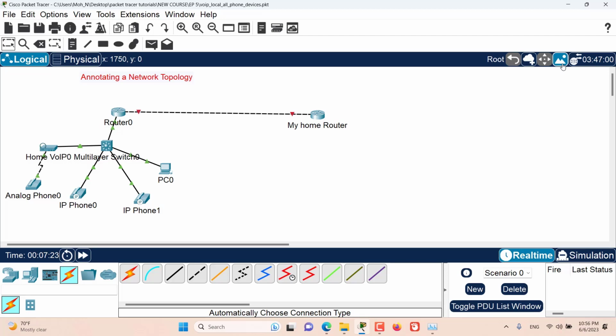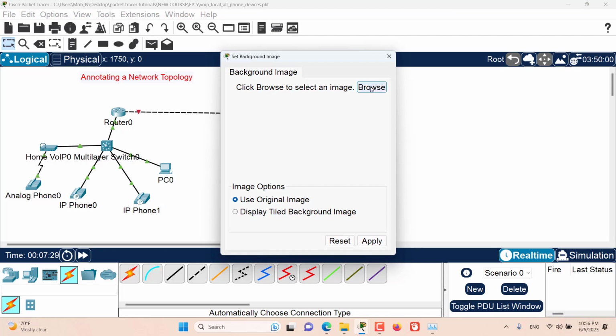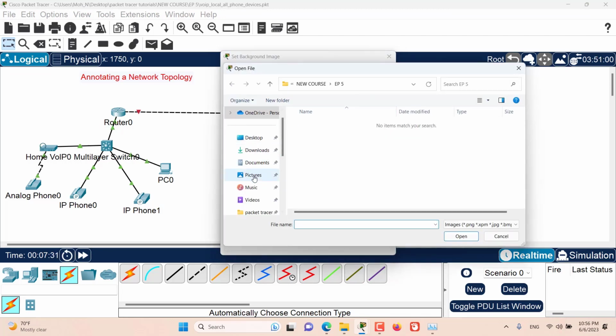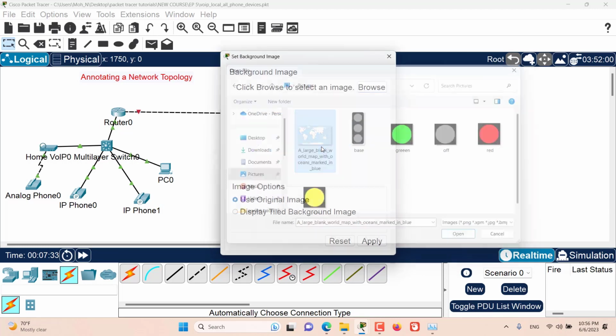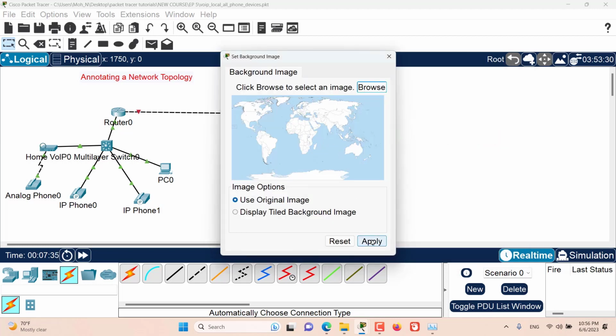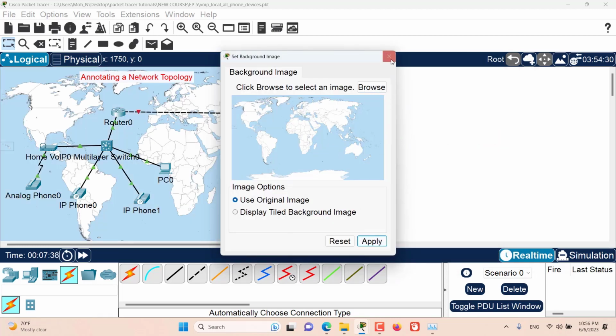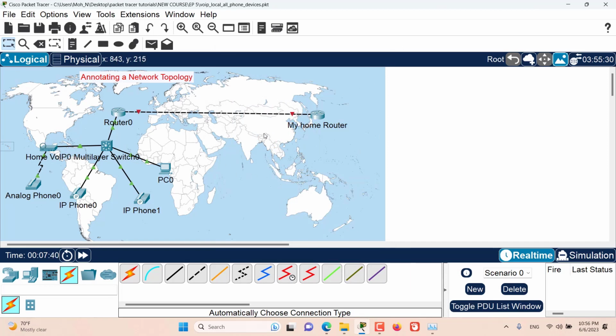Now let's get started. The first thing that I want to do is change the background image for the logical workspace. Here I can do that. If I come to here, click on this icon, and browse my computer, I have a picture here in my pictures. This is a world map. I want to apply it on my logical workspace.